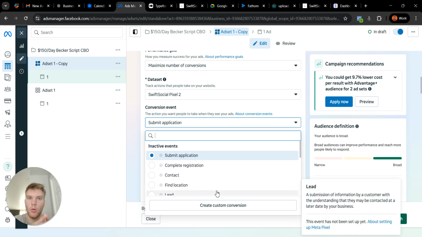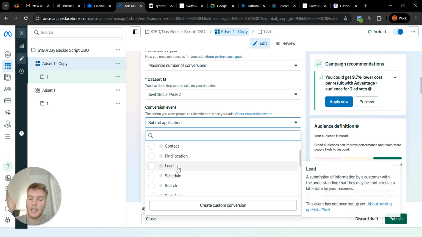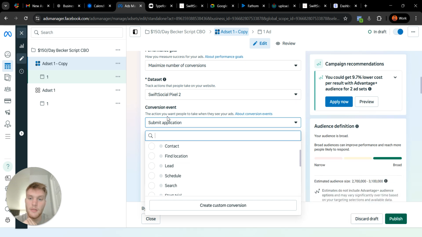Like if your goal is to get generator leads, you need to be optimizing either for lead or for some sort of custom conversion event that basically equates to a lead, right? You need to be telling Facebook that your conversion event is the actual final outcome that you want. Because what happens a lot of the time is people will have campaigns.